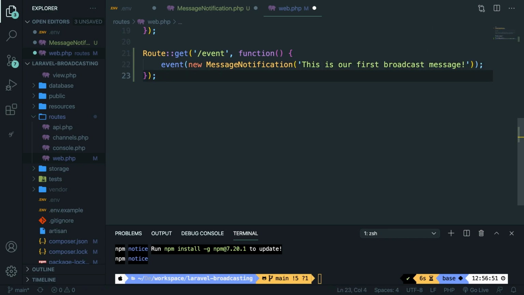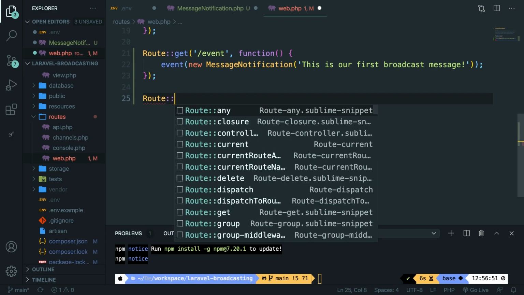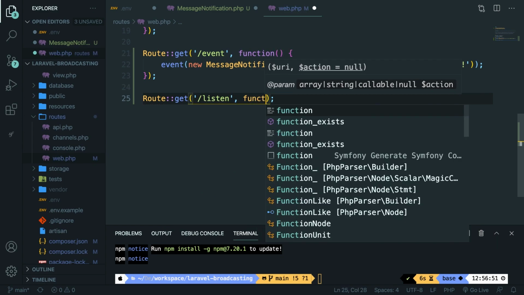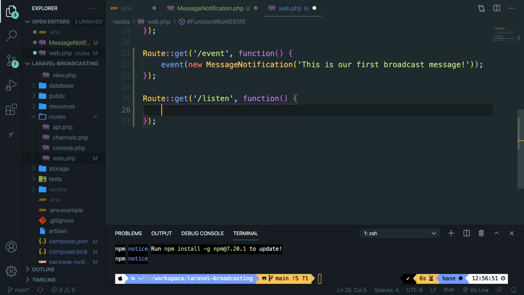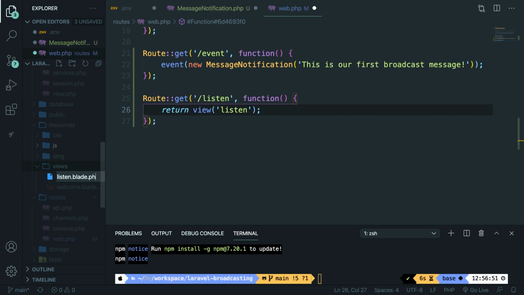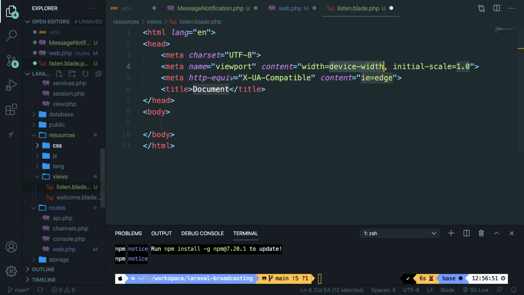Now the second route that we're going to create will be with a view. So right here, let's create a new one. So Route::get with the endpoint of /listen, comma, function, because we're only going to return a view and it's unnecessary to create a controller for that. So what we're going to do is to return a view called listen. Now we obviously need to create the view since we don't have it at the moment. So let's do it right now. Let's open the resources folder, views folder, and create a new file called listen.blade.php. Write down doc and hit tab.